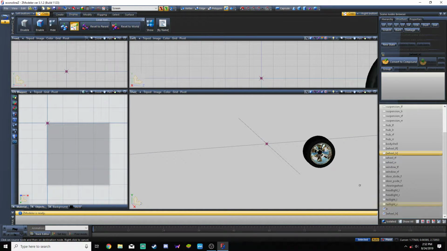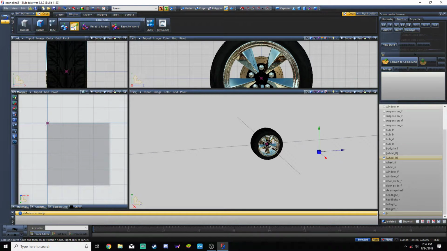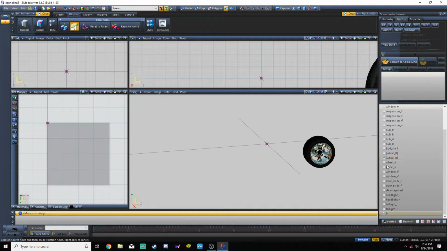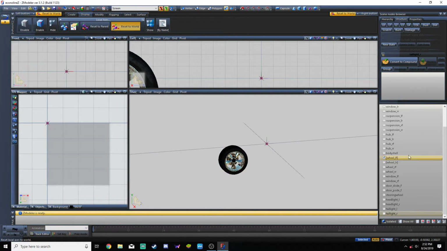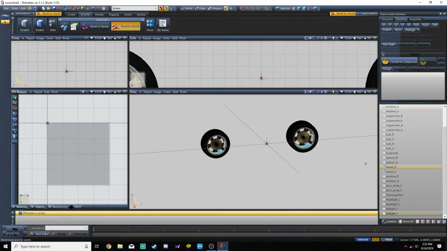And then you can just mirror that one across the x-axis as well, and that'll give you the other wheel. So I'm actually going to do that, and then we don't need this dummy node anymore. We can just do that. Make sure keep objects on, reset to world, reset, and reset.